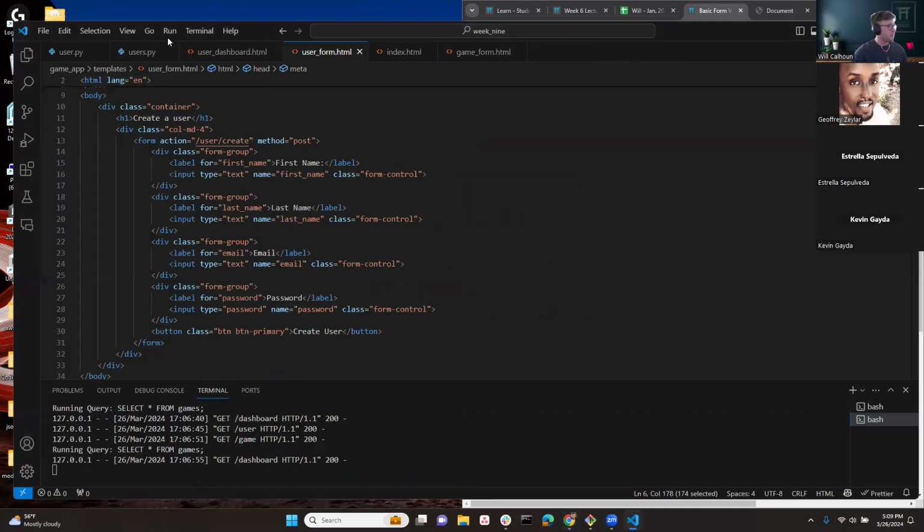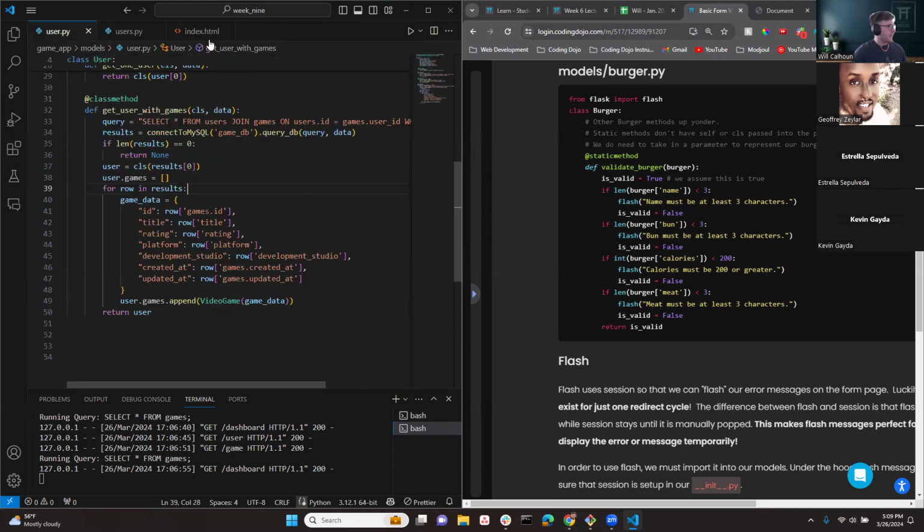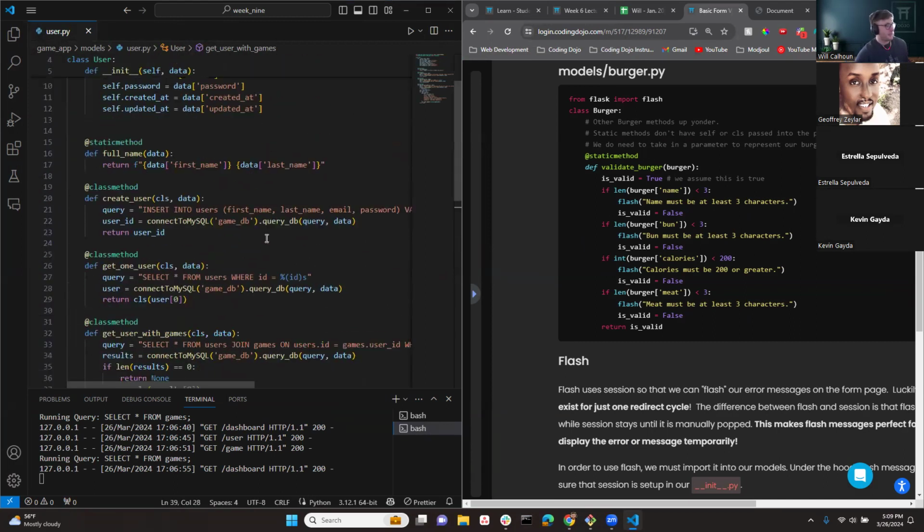Bring this side by side. Cool. We're going to go into my actual user class. Great, here's my user class, and we're going to build out this static method.